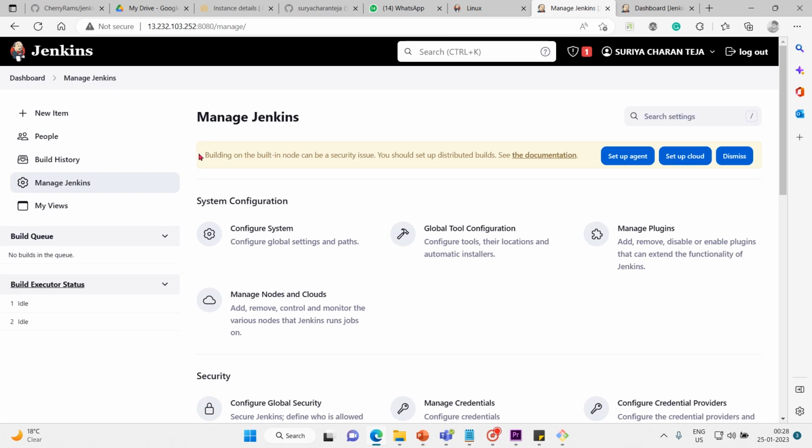And if you see one ribbon, one news banner on top, building on the built-in node can be a security issue. You should set up distributed builds. You see that, set up an agent, set up a cloud. So you can easily set up your cloud from here. You can configure your cloud, or you can set up an agent to do your builds as a slave. That's a setup agent.